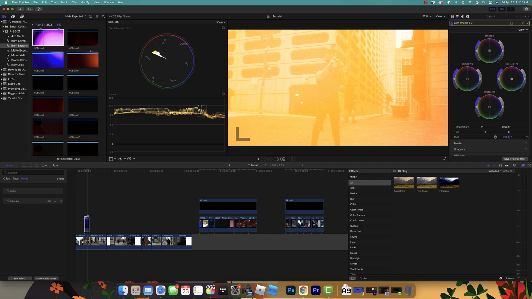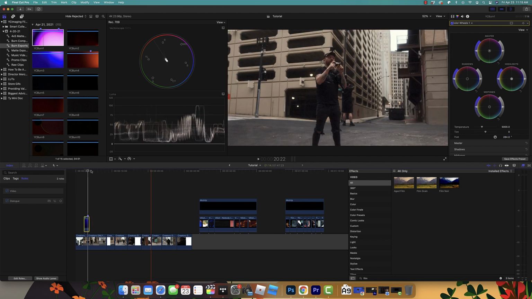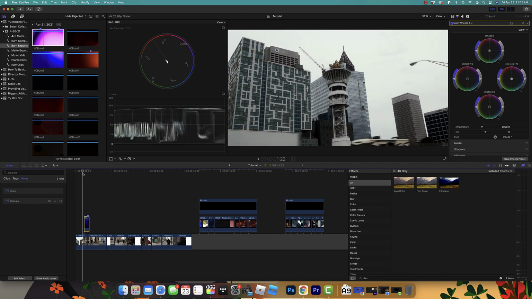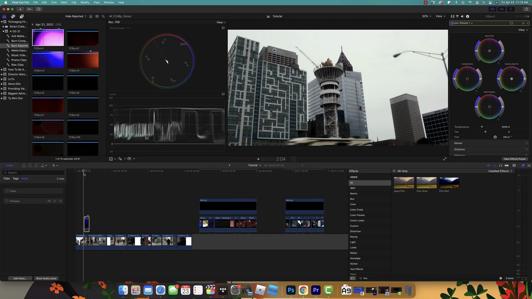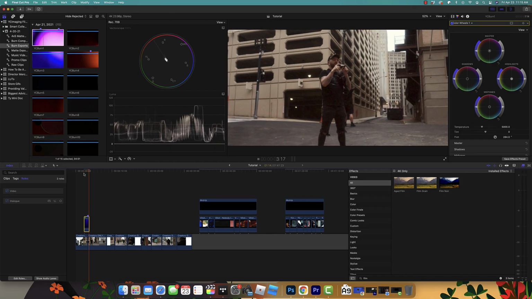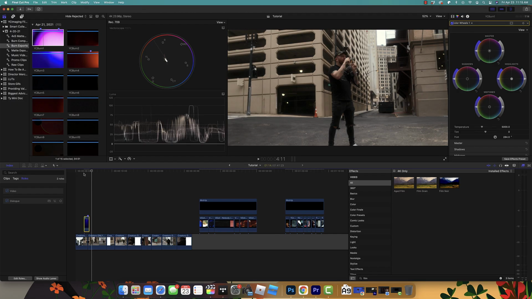So if I bring this over to more of an orange tone, you can see it changes the entire hue of the film burn, and it works perfectly for these clips. These clips are warmer, so I would probably want a warmer color for it. So if I play that through, it's no longer pink. Now it's orange, and it works perfectly with the project that I'm doing.